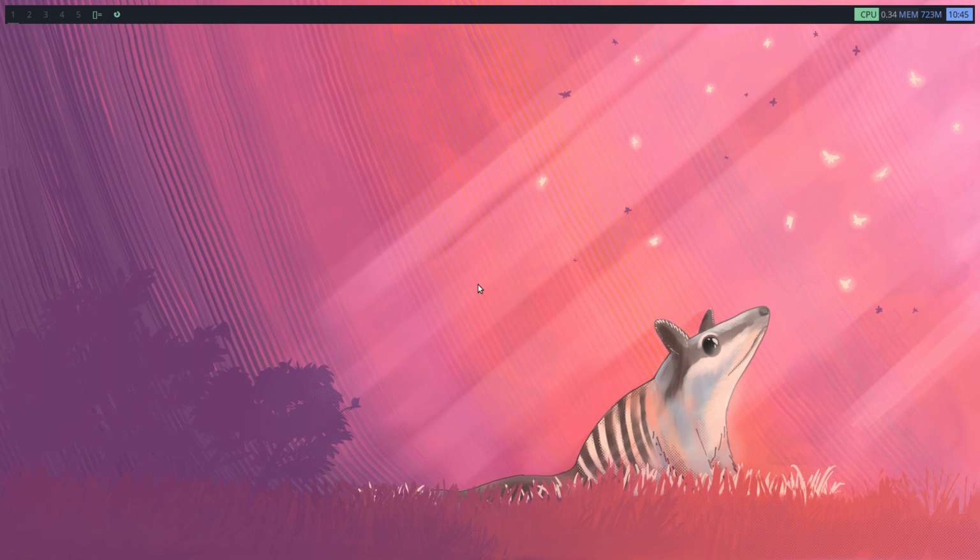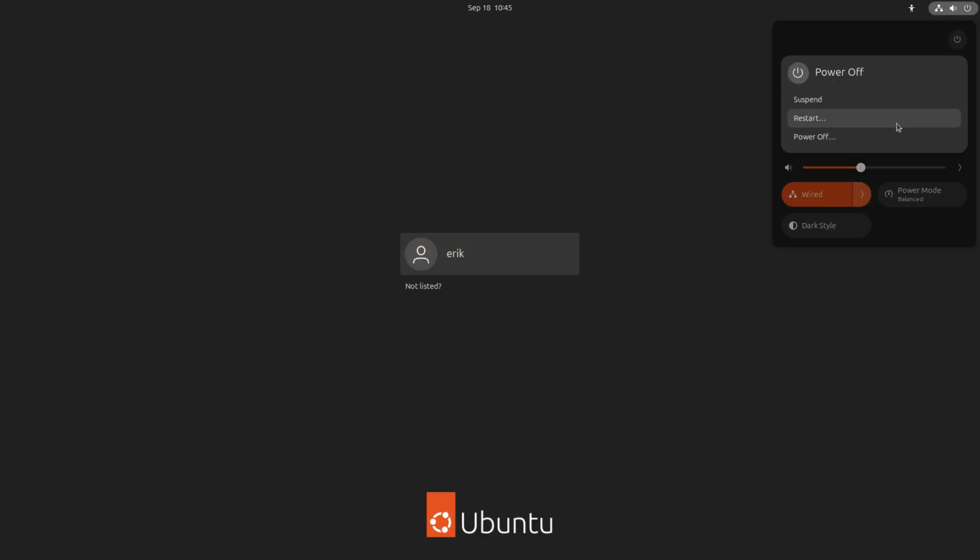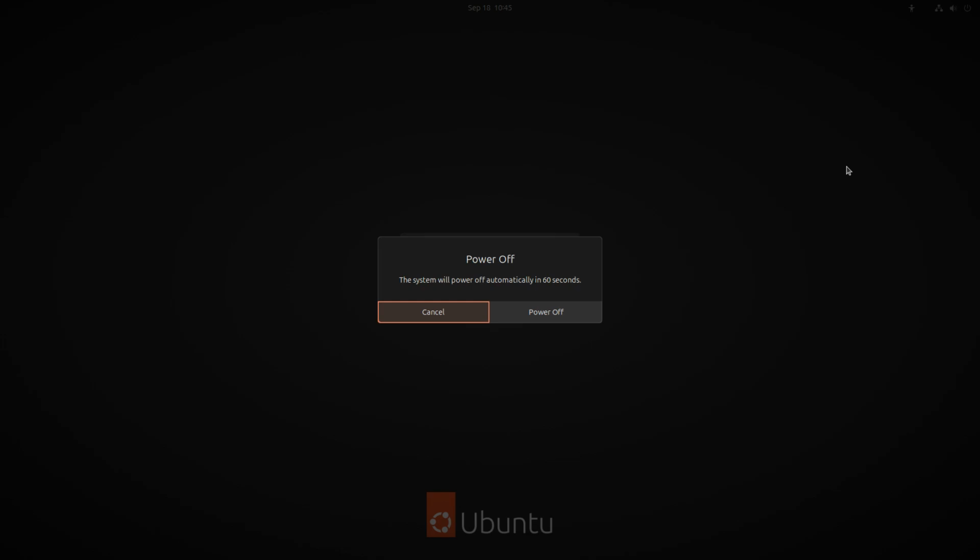Why don't I make a script to install it later on Ubuntu? So Super Shift X, I'm going to log out. This is the goal, right? This is the goal on Ubuntu. I want to have later on, I'll burn a USB with Ubuntu, go to the hardware, to the computer, and then install it and run it. So power off.